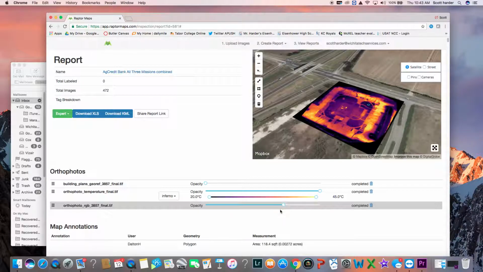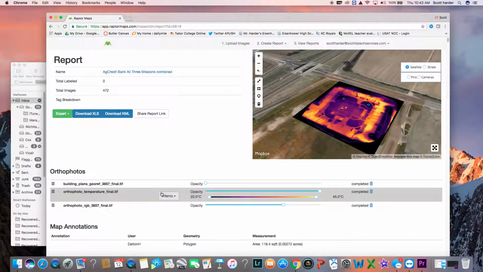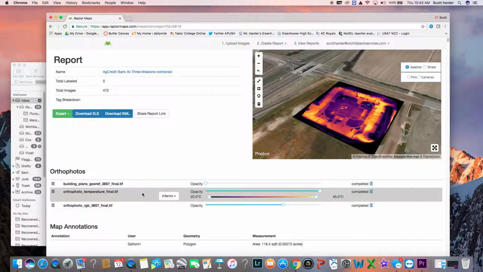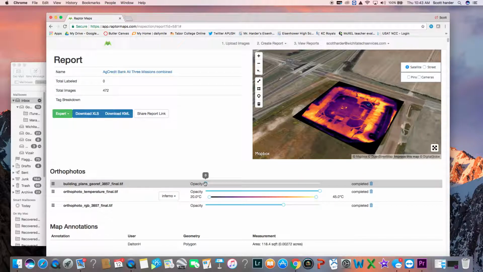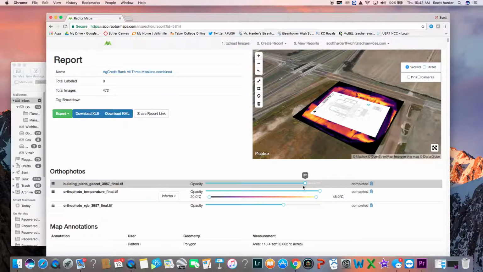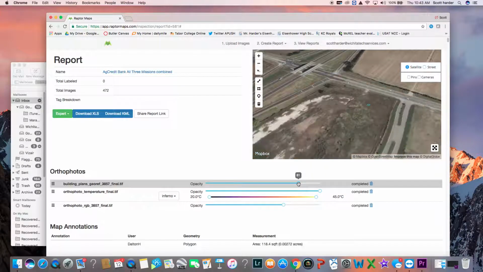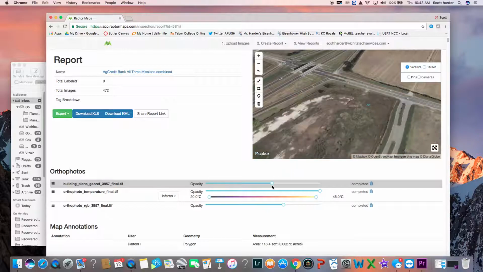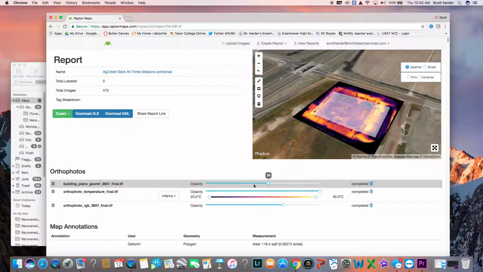Drag this over here. You can see these are the different layers. So the building plan is on top, but the opacity is 0. If I drag this over to the right, the building plan will show up on top. You can drag it to the left a little bit, and it becomes a little less clear, fades in, or you can remove it.